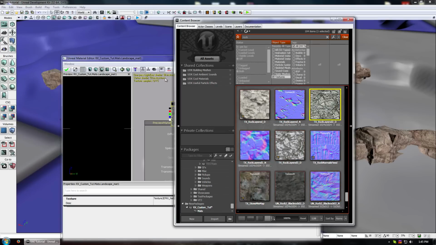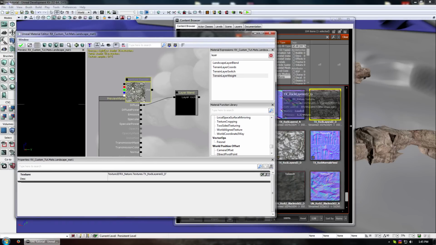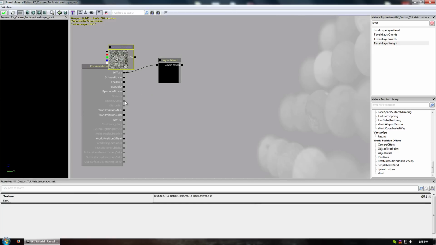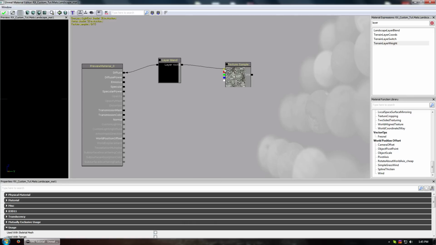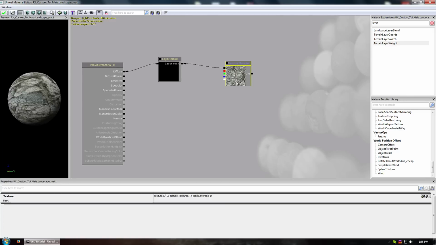So I'm just going to drag and drop into my material editor. And again, control to move it. And I'm just going to put the dot to the line.